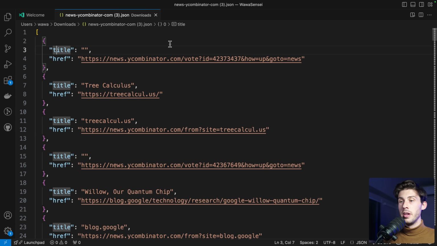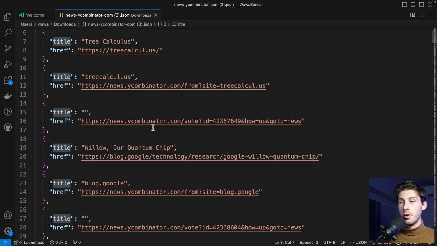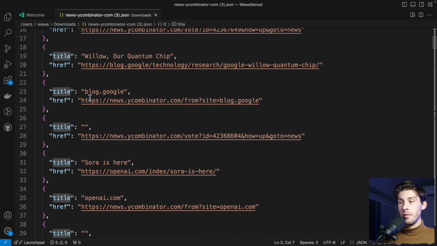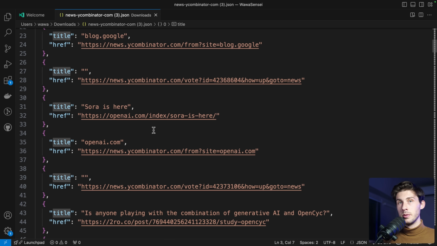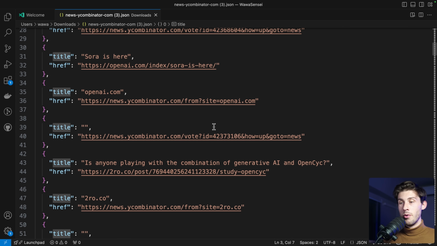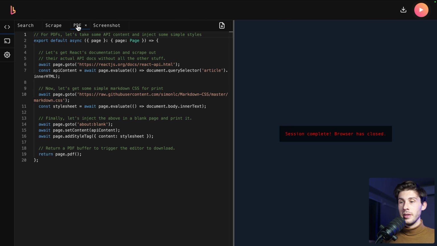The title of the link. The first one is empty, but all the other contain the title of the different articles. And then the link it redirects to. Currently, it's only scraping the title and the link, but you could go further. For example, the images, more data like the description, save it into a database and create a blog based on content you scrape online. Then the third example is how to take a PDF from a web page.